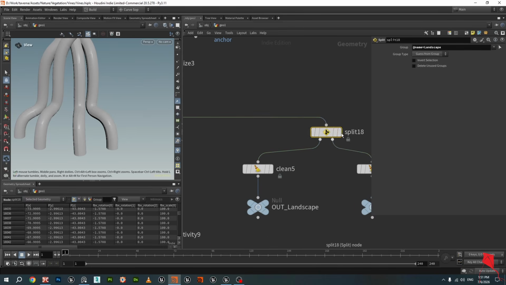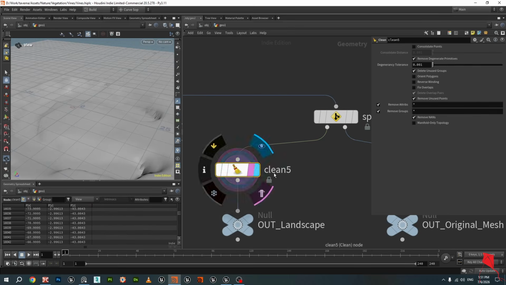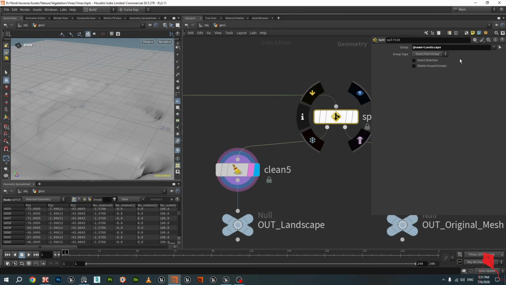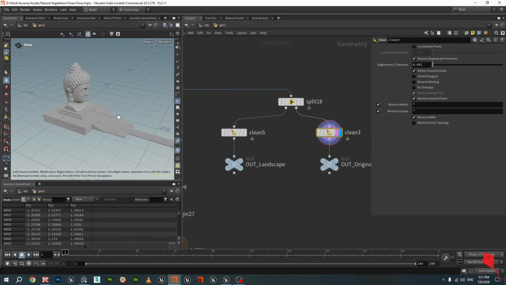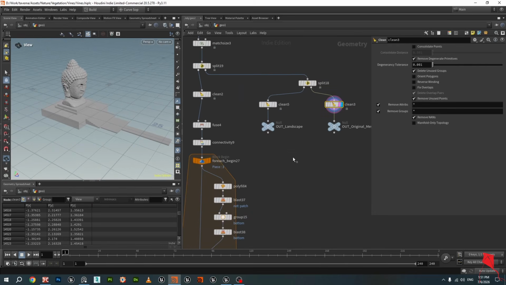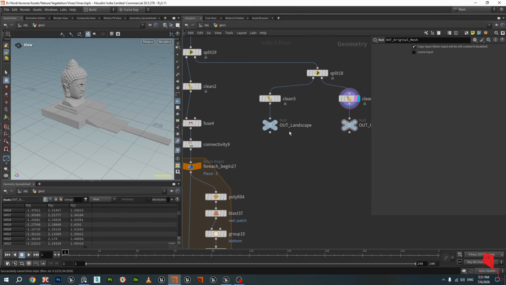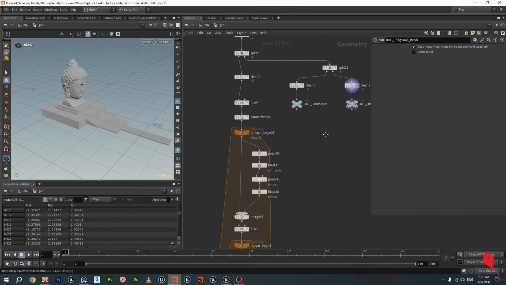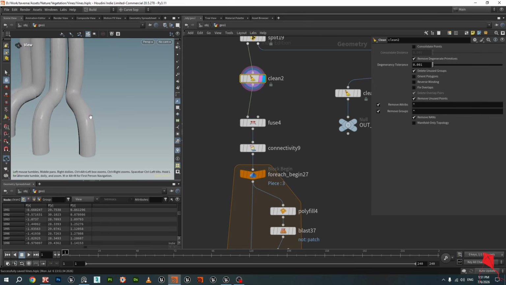And the same here. I bring in the landscape and collisions, and I separate the landscape by name, and I have my original shape separately. And I add null nodes with caps names to be able to quickly find them when I need them later. So, okay, let's work with our splines now.